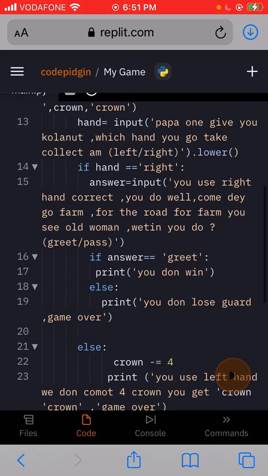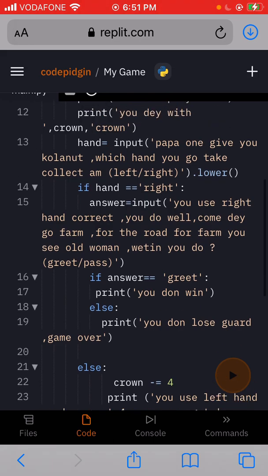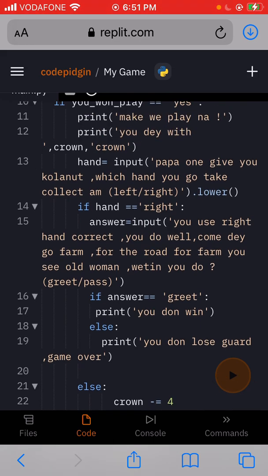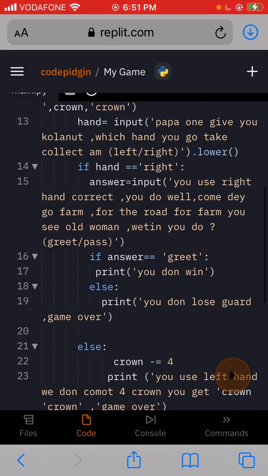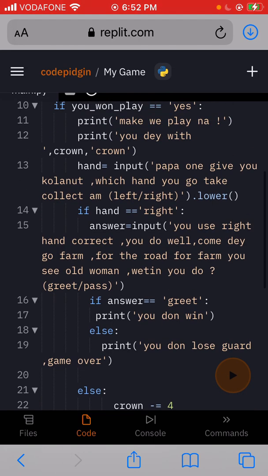So na be that if else, right? If you want talk say okay, make you do the two. You understand? We'll go back to that. We'll use what they call elif, but we'll still go back to that. But for now, what we do for here be say if na right hand though, continue with this next one. Say you use right hand collect hand, you do well, come they go farm. You go ask am another thing, right? And we'll quick continue again.